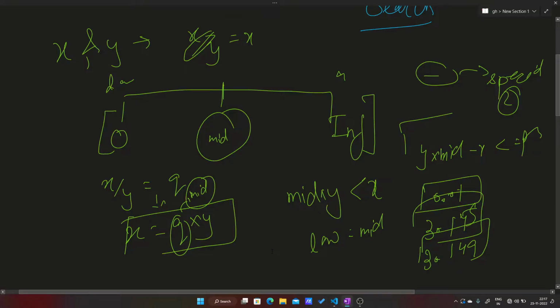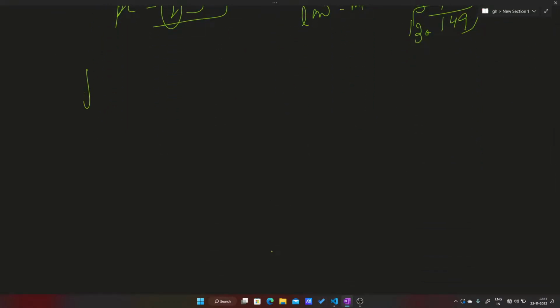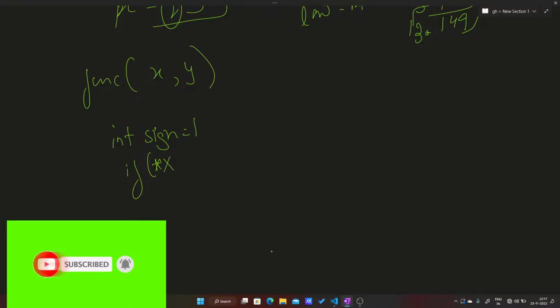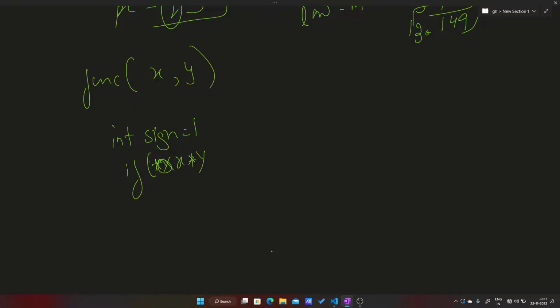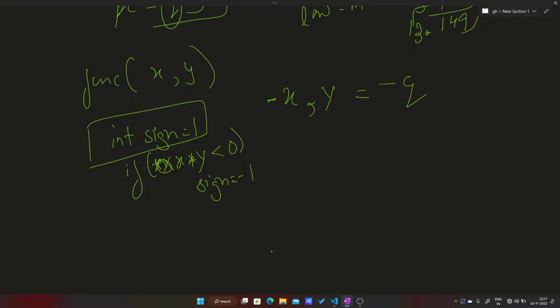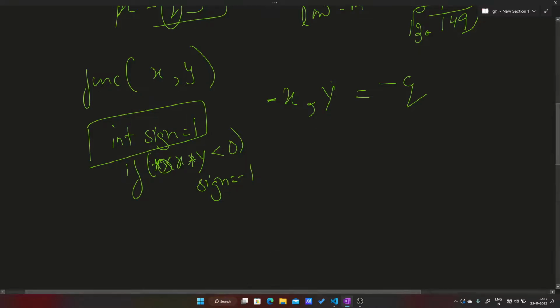So how will the code look? There will be a function which will have two values, x and y, and for negative cases, what will I check? I'll take a value int sign equal to 1, and if x into y is less than 0, I can just mark my sign equal to minus 1, as that will show that one of the values is negative. For example, if I multiply them, it will give me some negative value. Either this is negative or this is negative. Okay, so now let us dive straight into the coding part.